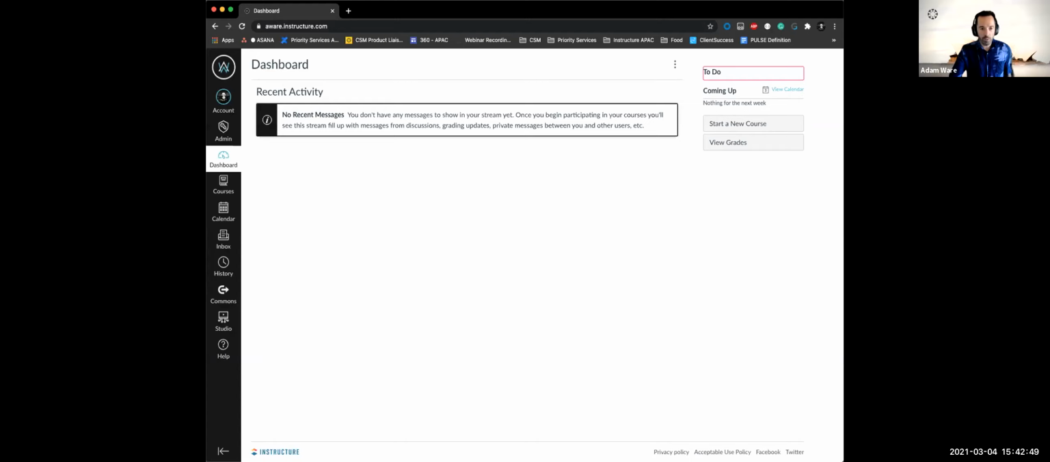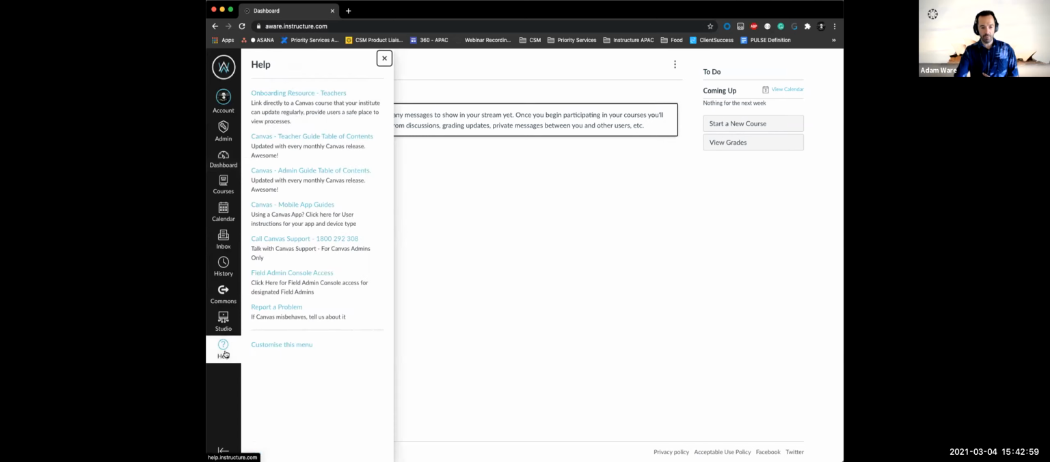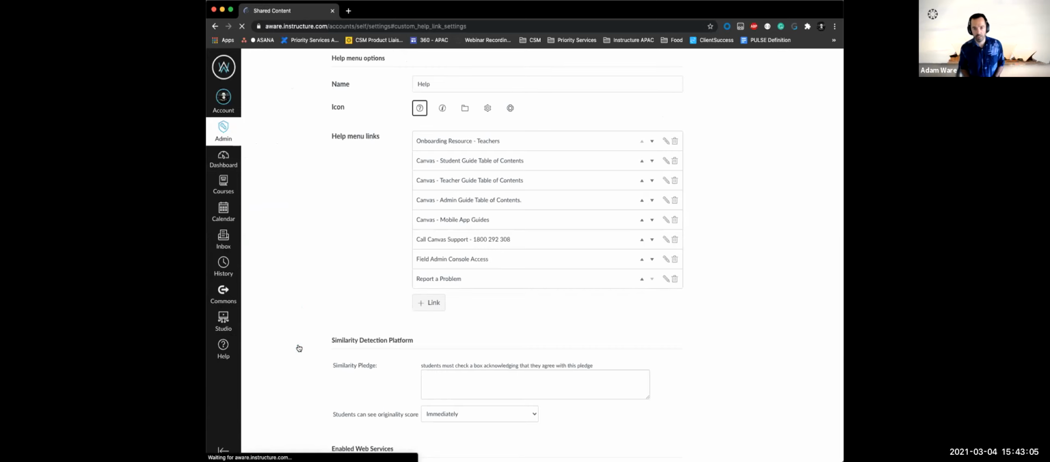So as we can see here, this is my own personal instance, but this is your dashboard. If you do have admin access, and you'll know because you'll see the admin shield up there, you'll have the help menu down here. Very easy, click across to customize this menu. And this will take you inside the admin settings.